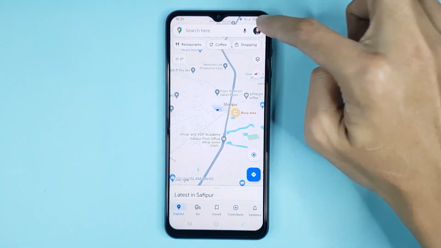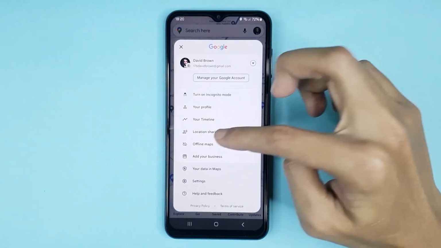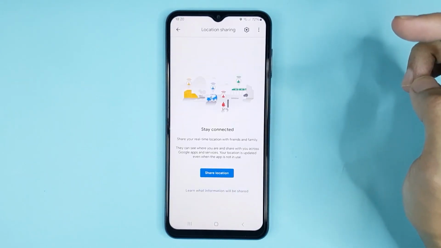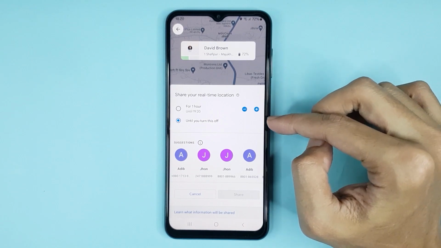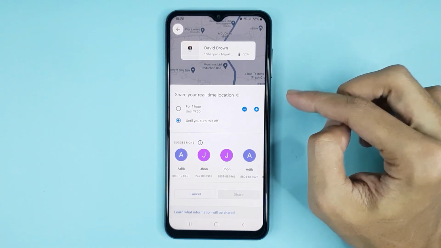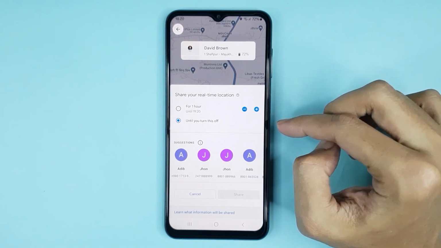Then tap on this profile icon. Then tap on location sharing. Then tap on share location. Here you can see two options of location sharing. You can share your location for 1 hour. Also you can share your location until you turn this off.